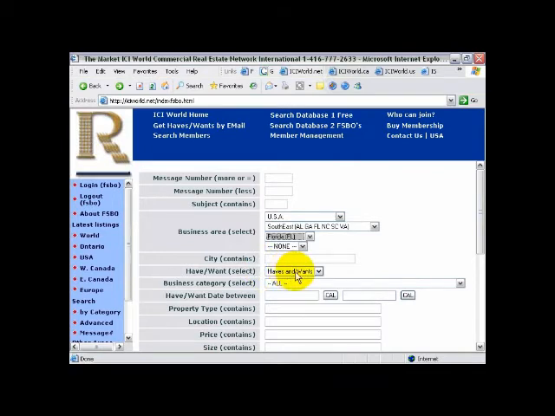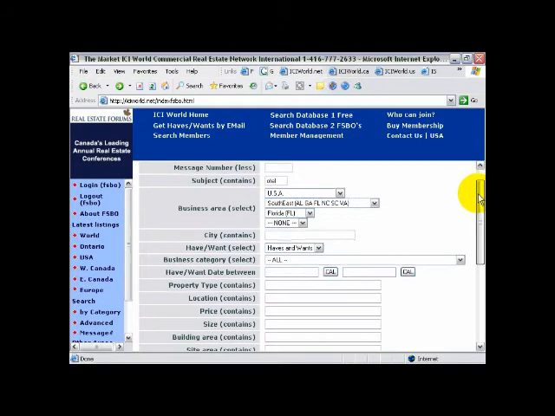Now leave the haves and wants the way it is because I want to see buyers and sellers of hotels and motels. And let's type in OTEL in the subject line. If you want a gas station, you type in gas. If you want a marina, type in marina. Those are the kind of things you can type in there. You want a golf course, type in golf.